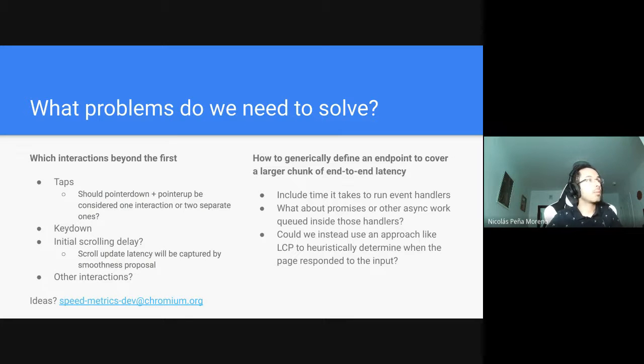So one example, what about promises that are queued in the event handlers? Would it make sense to await all those promises, and then say, once those promises are fulfilled, we can consider the event to be completed? Or, for example, could we use a heuristic like LCP? What is the next new DOM content that is painted after the input? Look at that content. What's the largest of those? And then that is the time when the input is considered responded to.